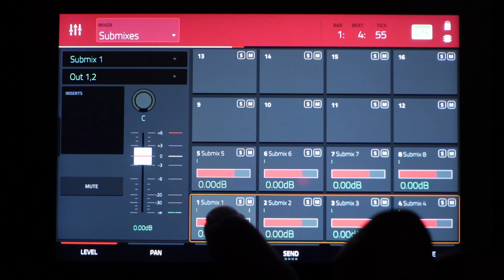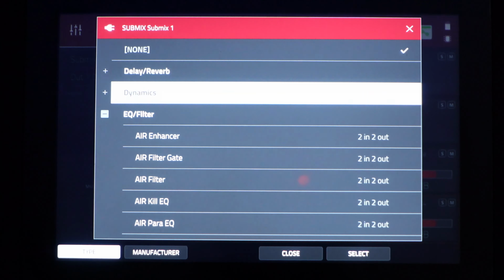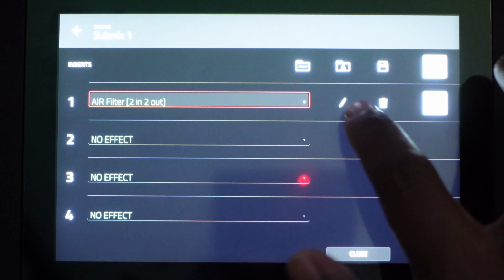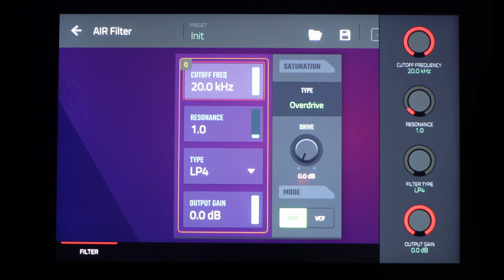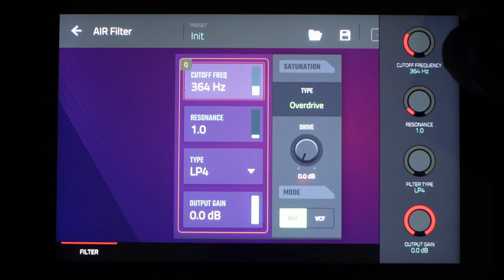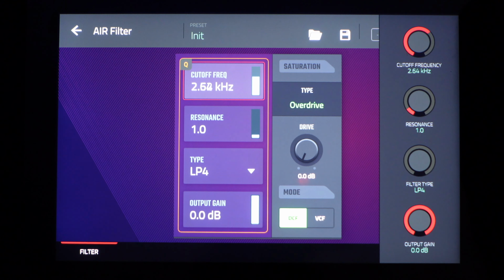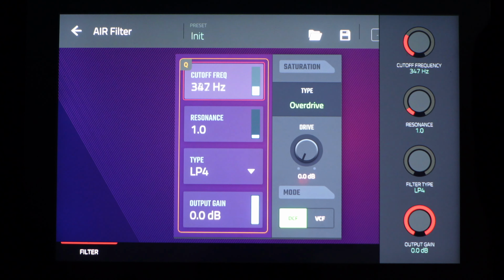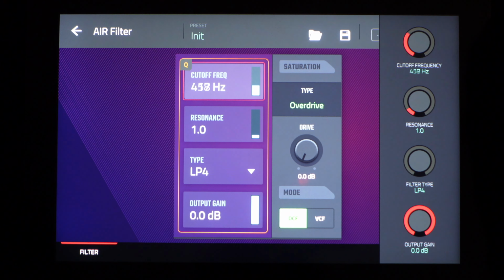So what we're going to do now is take submix number 1 and apply an insert. This insert will be applicable to all of the pads that were routed to submix number 1. Okay, so let's start the pattern again. And this time around, I'm going to apply a little bit of cutoff here. So as you can hear, the only pads that are being impacted are the pads that were routed to submix number 1.